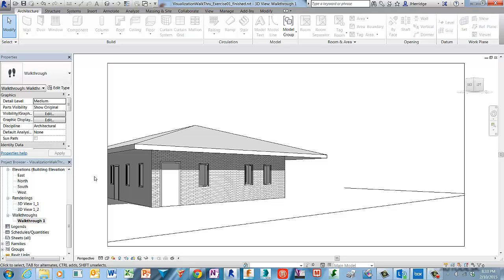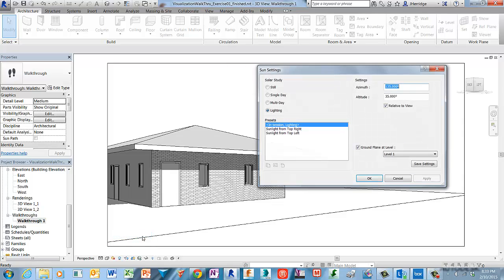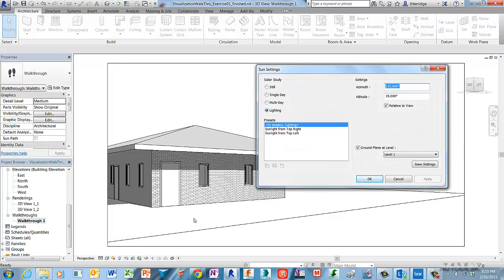Alright, so to correct the shadow display, let's go into the sun path icon in the View Control toolbar. Click the sun settings icon to bring up the configuration dialog box. And note the current sun setting is set to lighting, so that's why it's following the camera. It's basically coming from the upper right hand corner relative to the screen, not relative to the building.